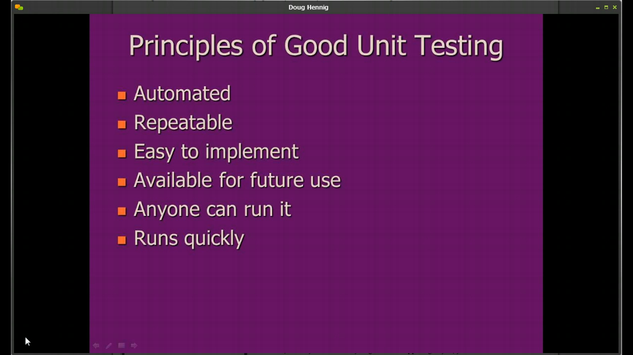First of all, they need to be automated, as I mentioned a moment ago. So the idea is that I shouldn't have to go to my command window and type a bunch of stuff to go and run some unit tests. Because if I do have to do that, then chances are I won't do it because it's just too much work to get those things launched. I should be able to run these things with a click of a mouse or typing a single command to run a bunch of tests.